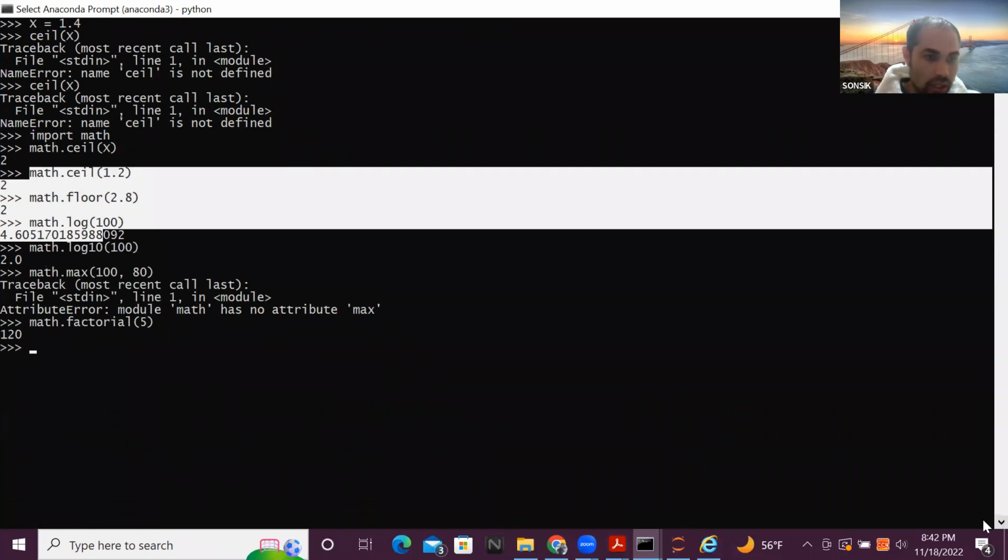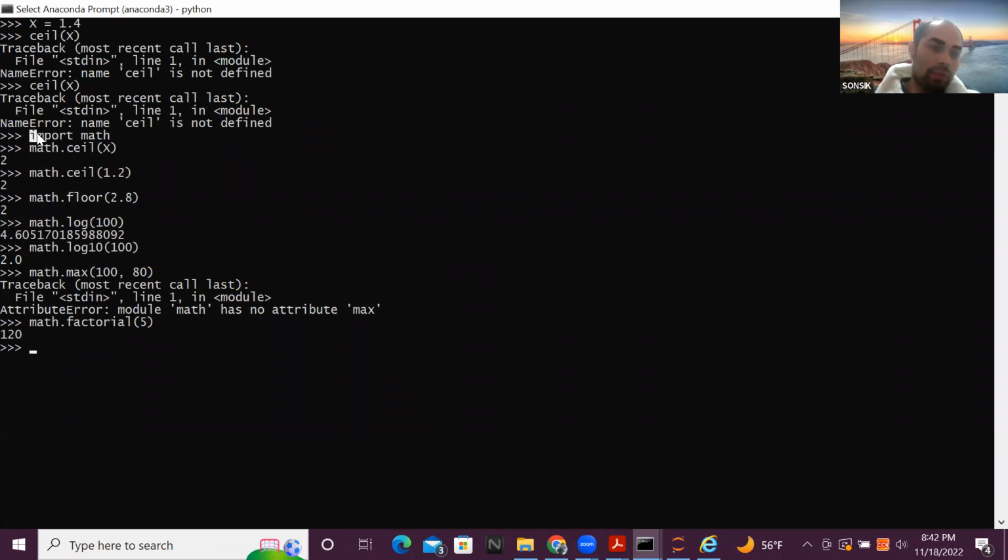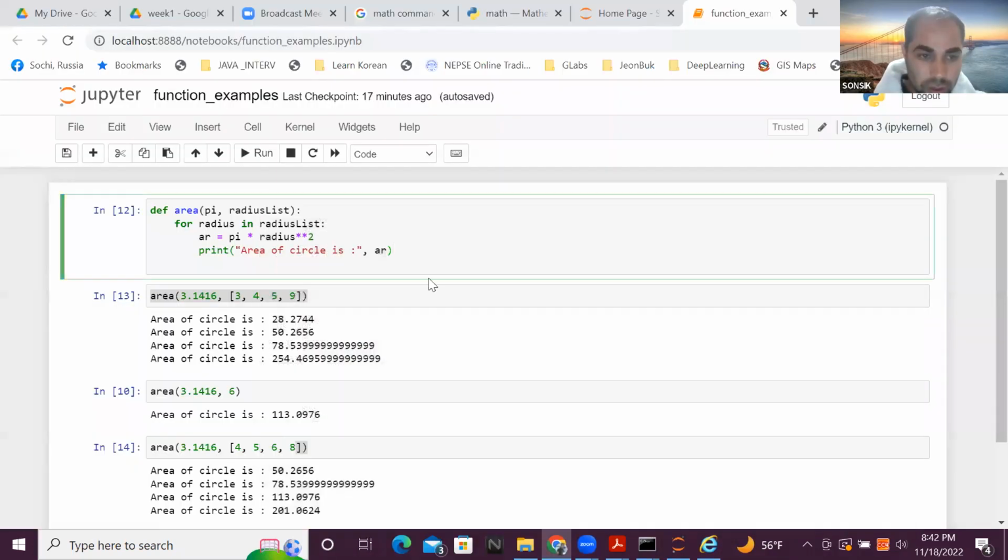Here we have imported a math module, right? So similarly, we can import our own module also. Let's say that this is our module, def area. So this is our module, and I have some new file.